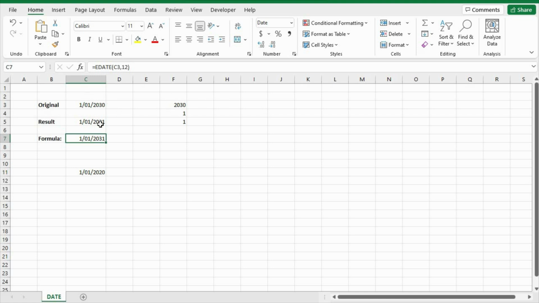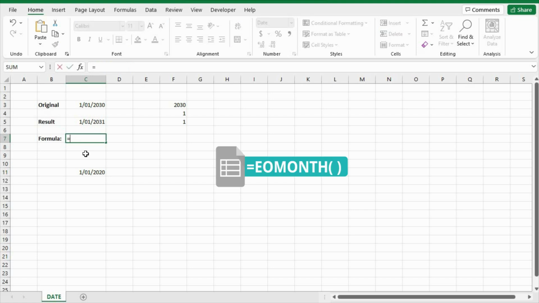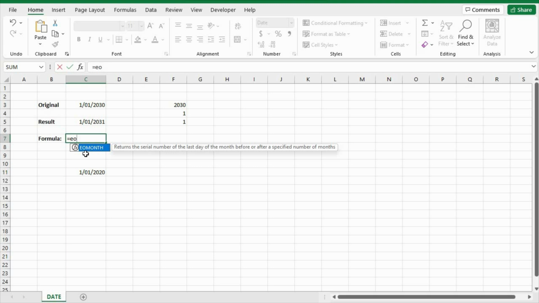And this is really useful if you're happy with the day of the month that you started on, and you want to start on the 1st, for example, and end on the 1st as well. Another useful function here is the end of month function, which we just enter as EOMONTH. End of month is going to return the last day of a month.